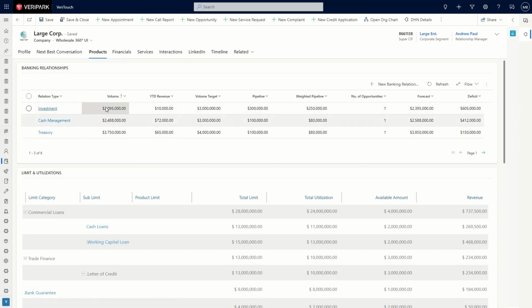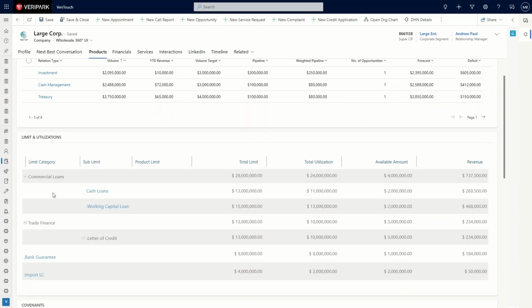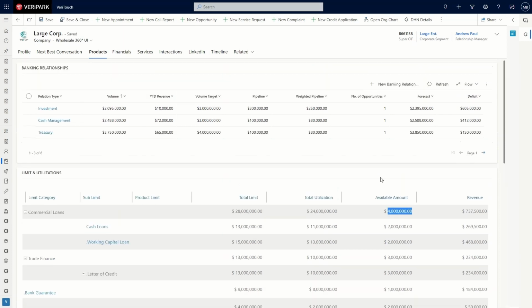Based on the relationship type in different product lines, I'm able to figure out what kind of volumes, pipelines, targets are currently on this relationship. More about limits and utilizations. Which facilities have been extended? What's the total overall limit? What is utilized and what is available for utilization.